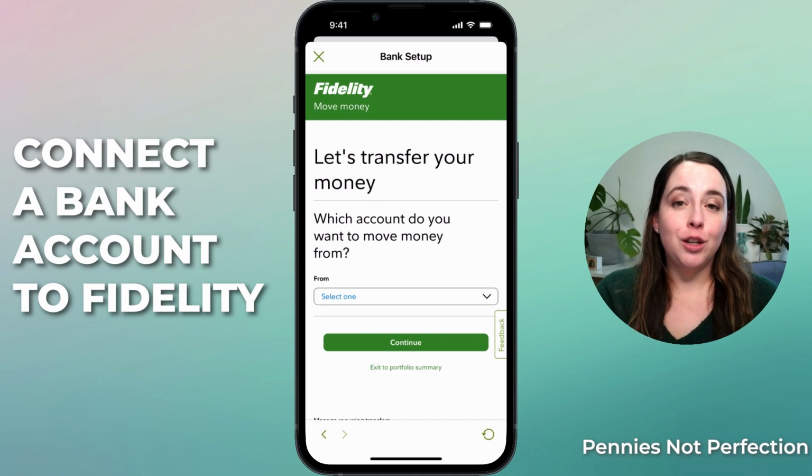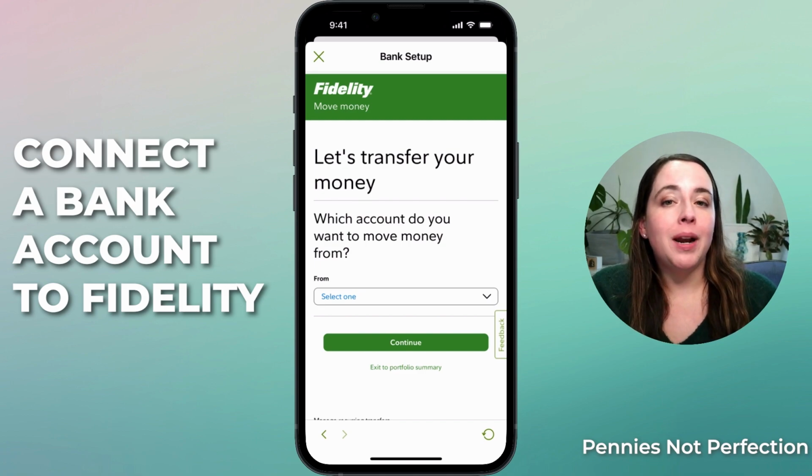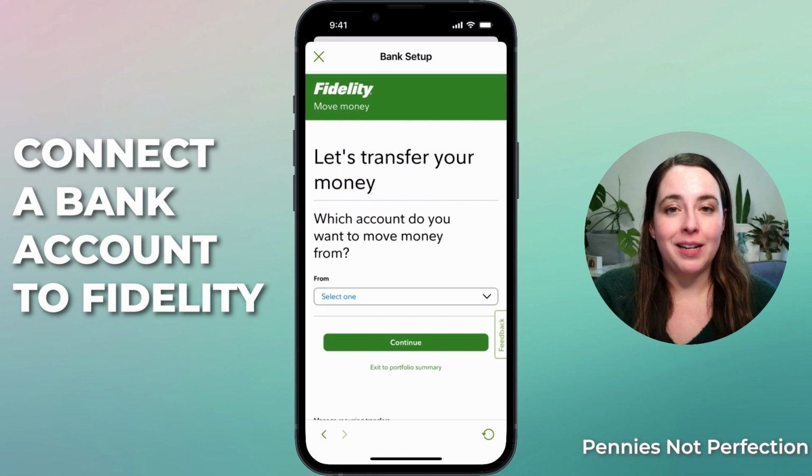So now you are ready to use your connected account to actually put money into Fidelity and purchase investments.